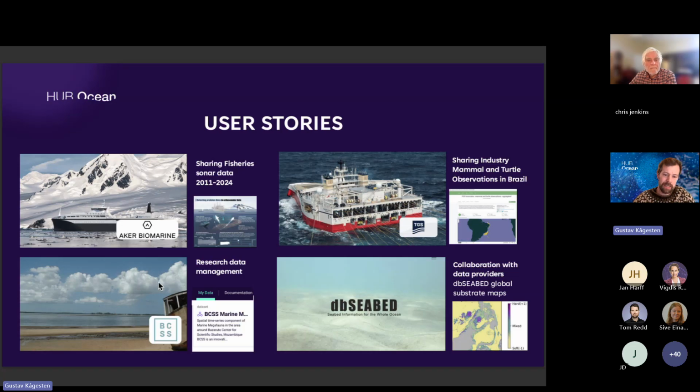Two other cases is the platform can also be used to strengthen, for example, research data management and have another place to put your research data. We have an example with Basiruto Center for Scientific Studies in Mozambique, who are working with us now to get some of their data onto the platform. And then the example of today, collaboration with data providers, where we really help get some really useful data even more accessible in this world.